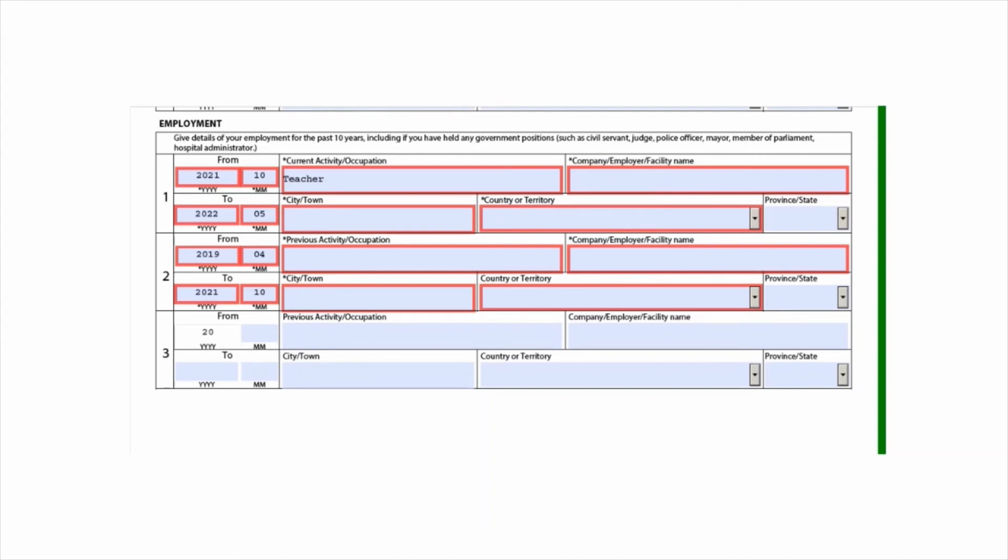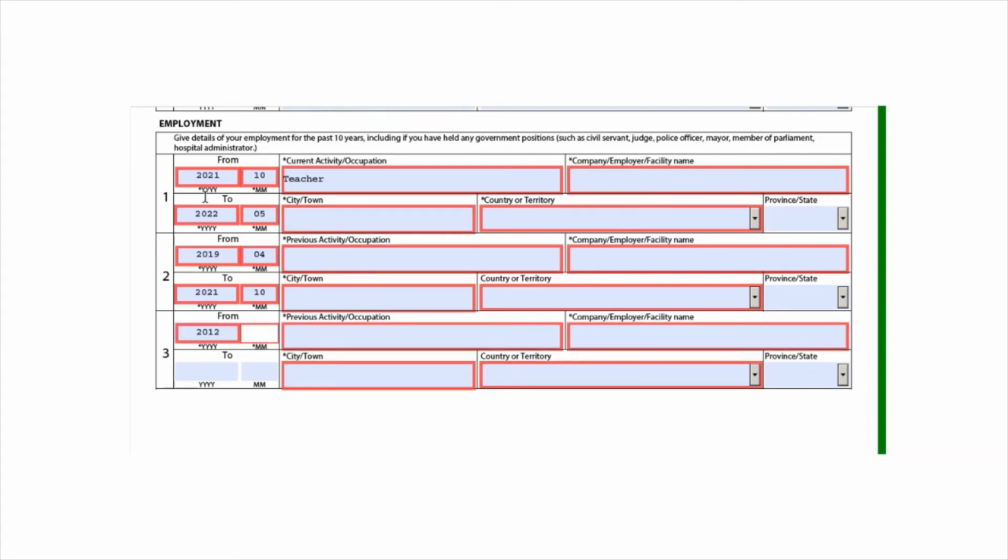So that makes sense. And then you move to the least recent, and it should start at exactly 10 years from today's date. So today is May 2022. So this should be exactly 10 years. That's May 2012.